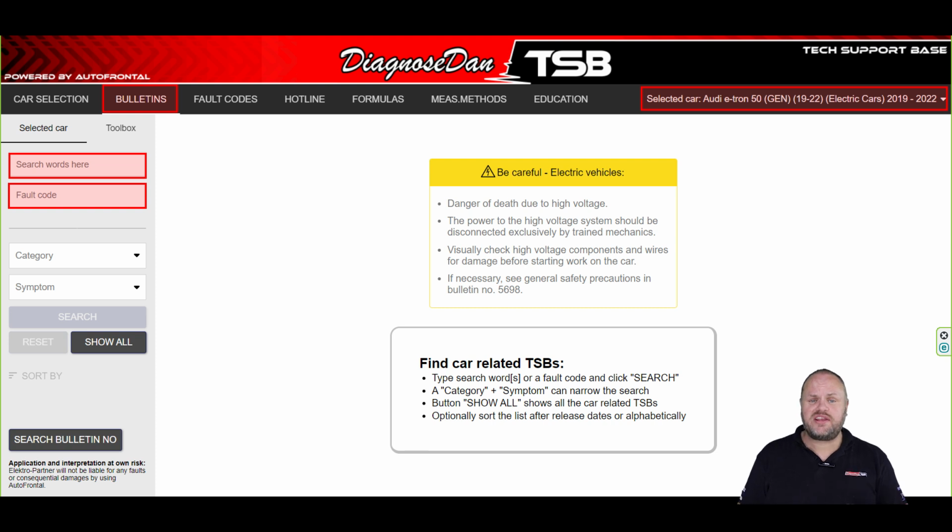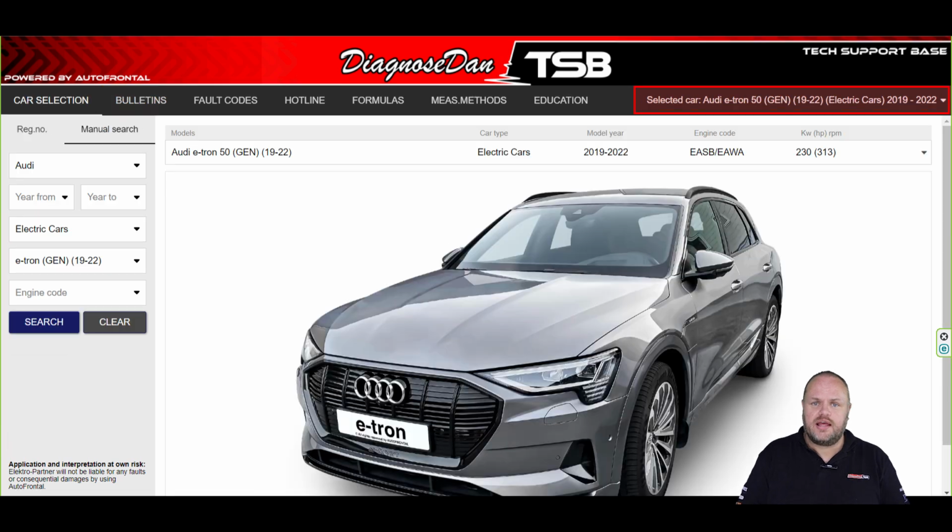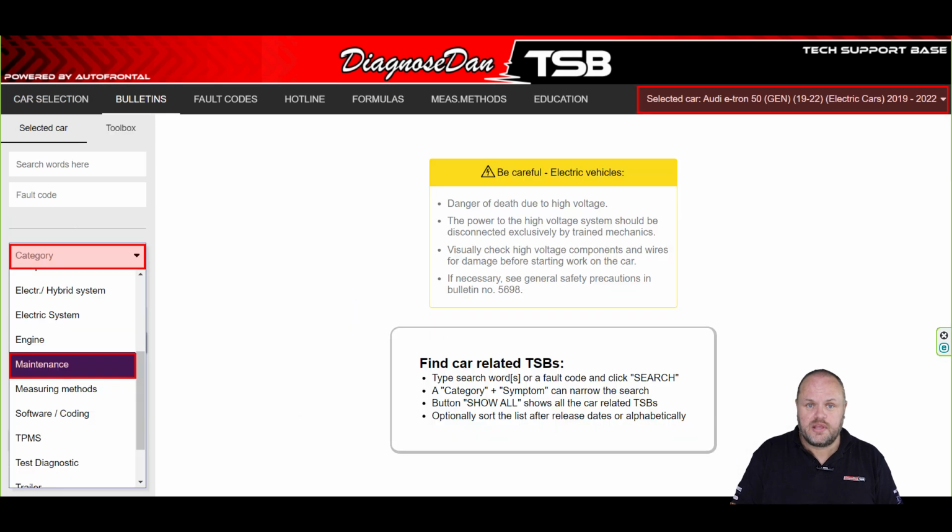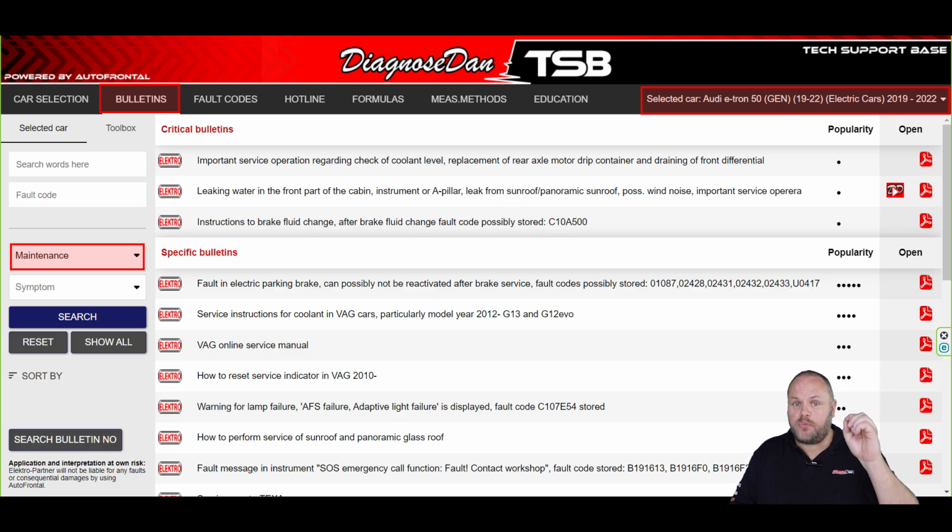I've showed you how to find a bulletin using a fault code and how to find a bulletin using the search bar. But we can also find a bulletin using the pre-selected categories. Now let's select a different vehicle. Let's select an Audi e-tron. Now imagine this car comes into your shop for service, but it's actually the first time you're servicing this particular model, so you're not very familiar with it. In this instance, we're going to select the category Maintenance. In this category, we show you all the things that are important to know when servicing this particular model.